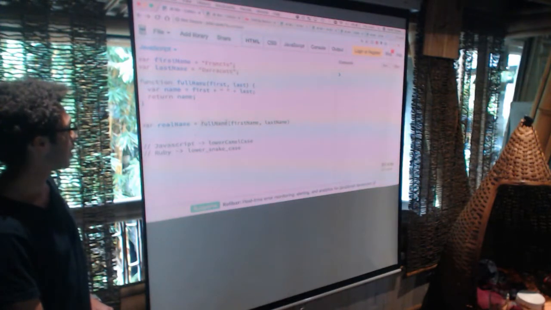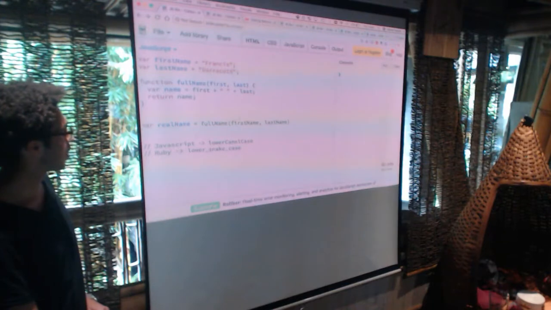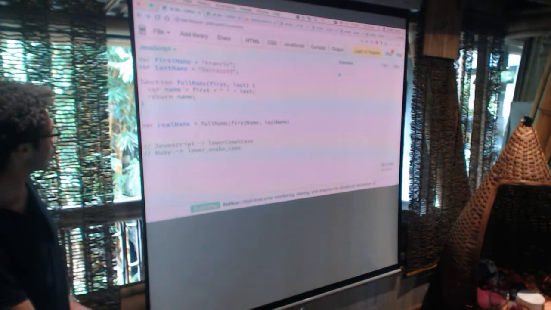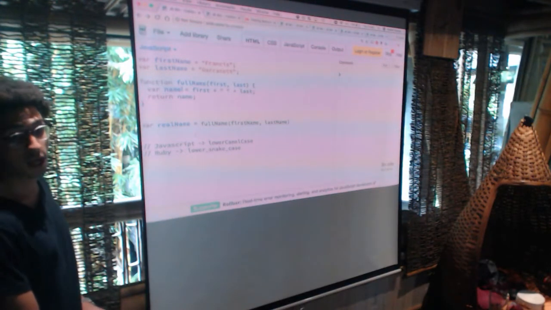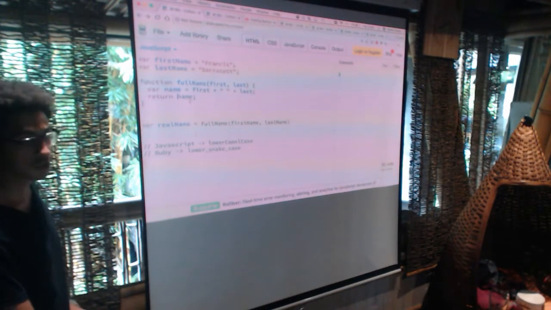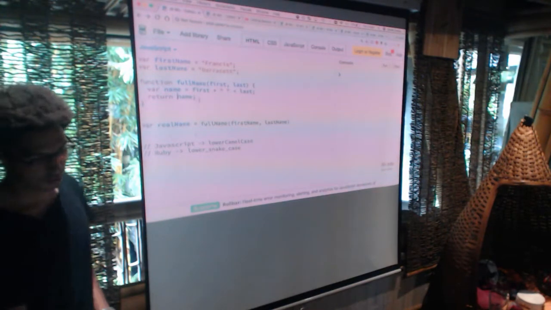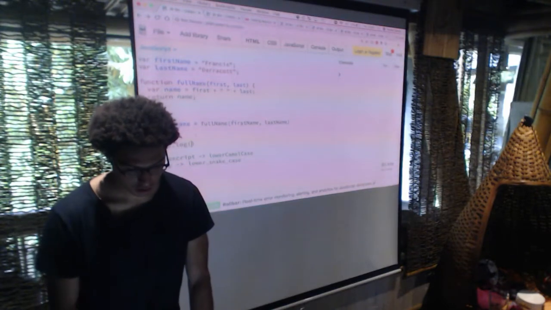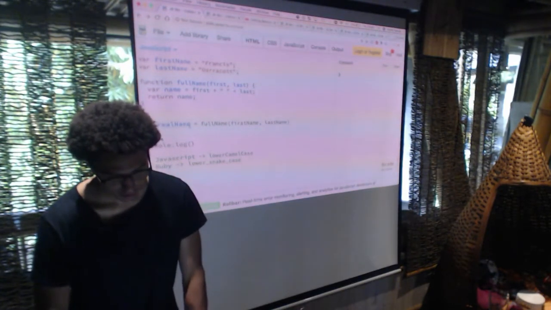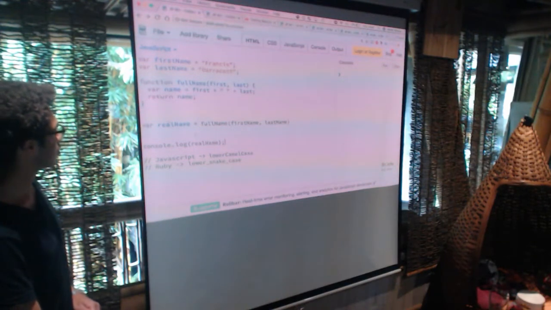So here I'm calling full name, and I'm inserting these two variables, so Francis and Derricott. I'm taking these two variables, first name and last name, and I'm passing them to my function. And then inside my function I'm saying, okay, create a new variable named name, and then concatenate first and last, and add a space in between, and then return to where this function was called the variable name. So inside my real name, I'm storing basically the return value of my function. So if I want to then console log real name, I'm logging the return of this function. So my function gets called, it inserts some data, it manipulates some data in the function body, and then it returns the name. I'm storing it here, and then I'm logging it.